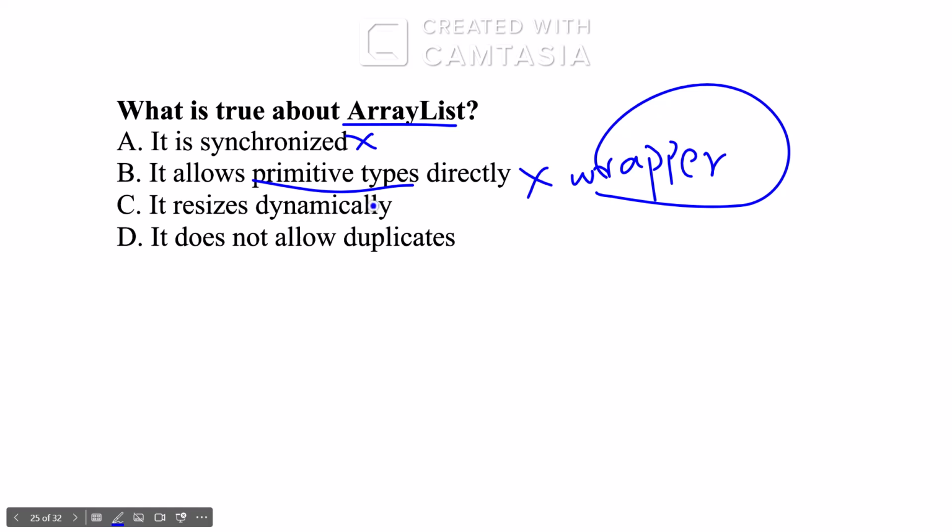It resizes dynamically. Yeah, array list is called a dynamic array. So option C is a right answer. And option D, it does not allow duplicates. No, that is wrong. Always the array list allows the duplicate element also. So the option is C.